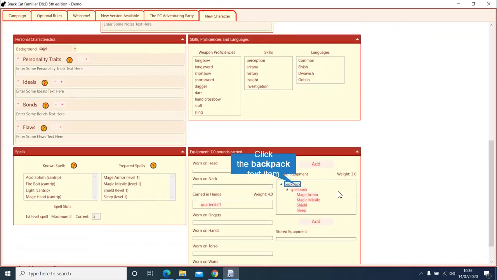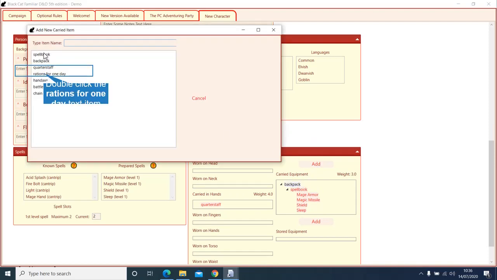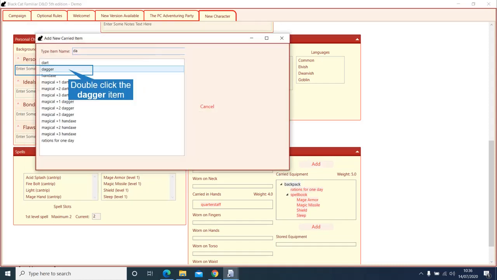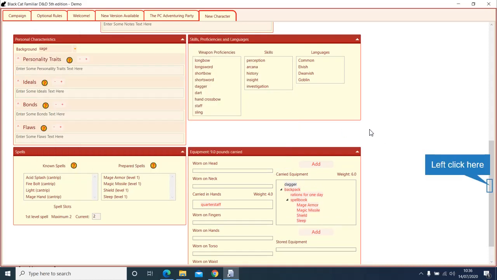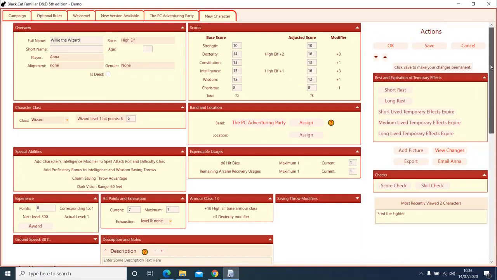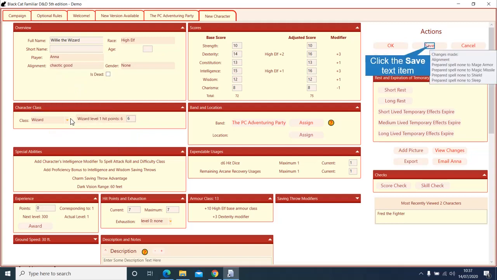I mean, we might want to assign some more equipment. So maybe some rations, which we'll chuck in the backpack. Maybe we want something like a dagger. But this is looking good. Okay. So, alignment. Let's go an elf. That's fine. All right.